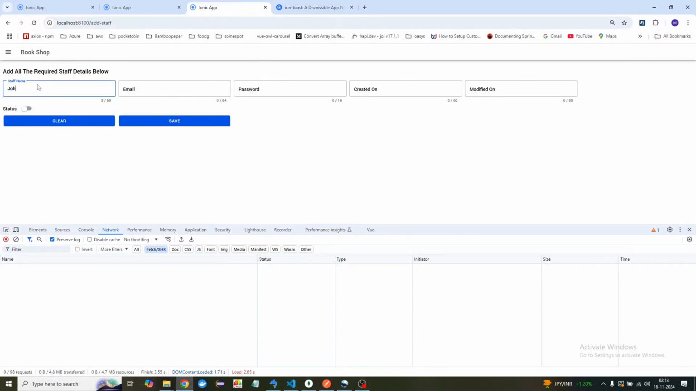So let's fill in John over here, and then for email I'm going to put john@gmail.com, right? And for password I'll say PASSWORD 123. That's enough, right? 11 characters is already there, minimum is 8, of course. So created on, we actually don't need to show, right? Because this created on should be a date and it should be coming by default, right?